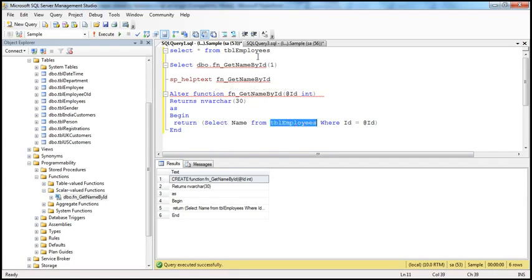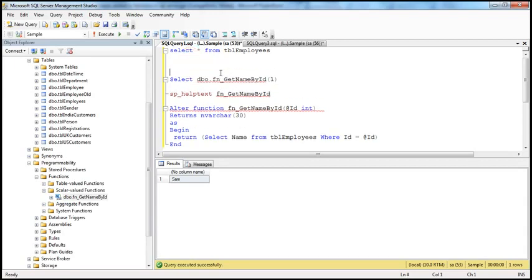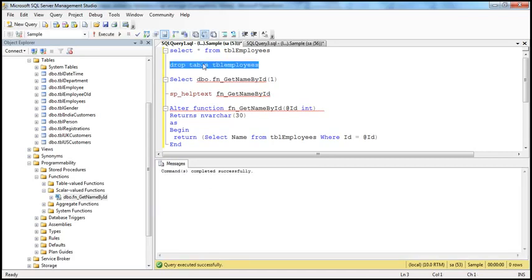Obviously, if you want to execute this function, you will say select dbo, which is nothing but the schema name, dot the name of the function and the parameter it expects. When I execute that, it executes fine without any problem. Now let us say somebody has deleted this table. This function is one object, the table is another object. I can delete the table tblEmployees by using a drop statement: drop table tblEmployees. Command completed successfully, the table got deleted.